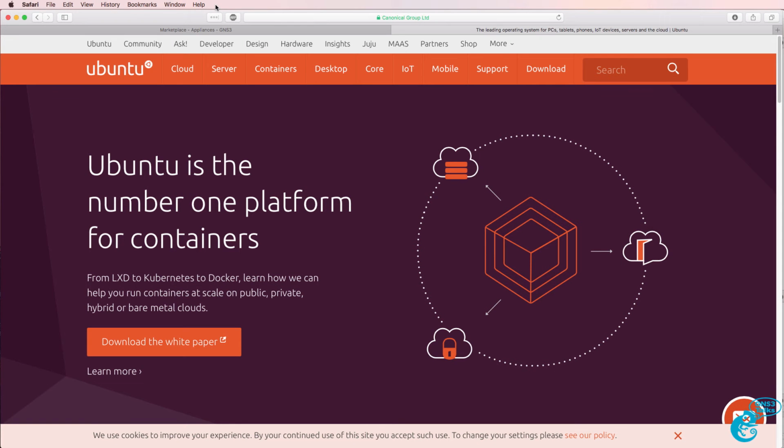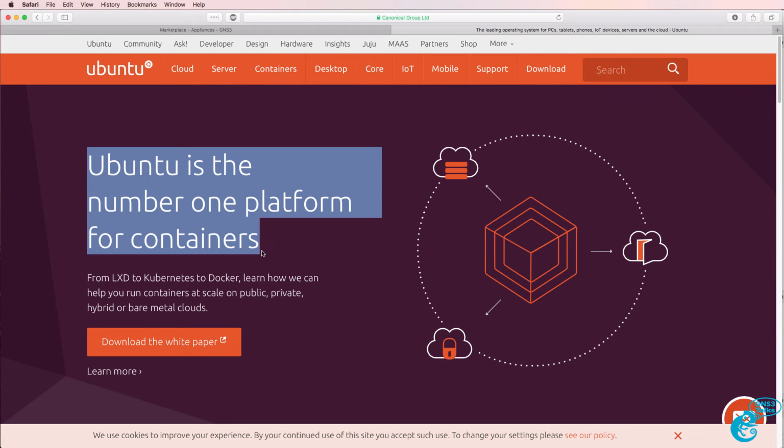GNS3 have added an Ubuntu container to the GNS3 marketplace. This allows you to very quickly spin up an Ubuntu container within GNS3. In this video, I'm going to show you how to download and configure an Ubuntu container and install applications such as Python on the Ubuntu container. In subsequent videos, I'll show you how to install applications such as OpenDaylight on the Ubuntu container.